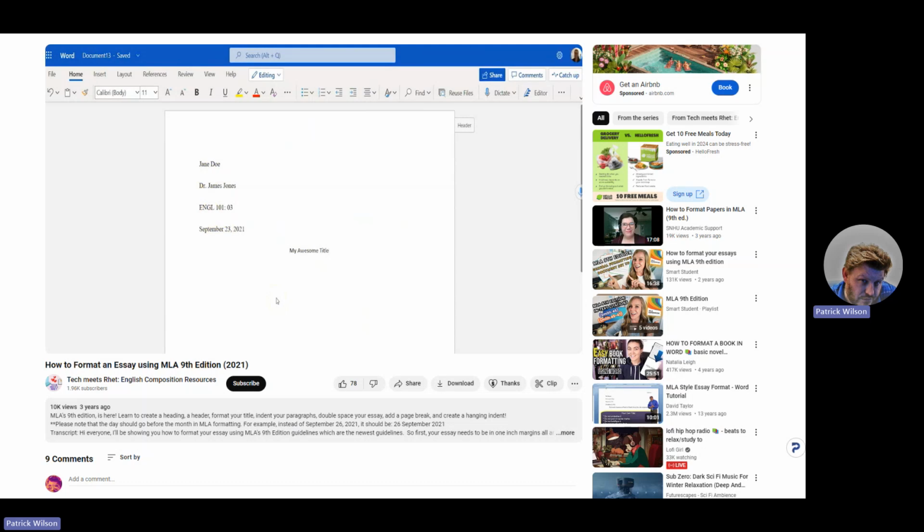I'm going to press enter once just to get to the next line, and then I'm going to change the alignment back to left. And since this is the start of my introduction, I'm going to press the tab button once. Notice that as I type my essay, I am not pressing enter to get to the next line. It automatically does that on its own.